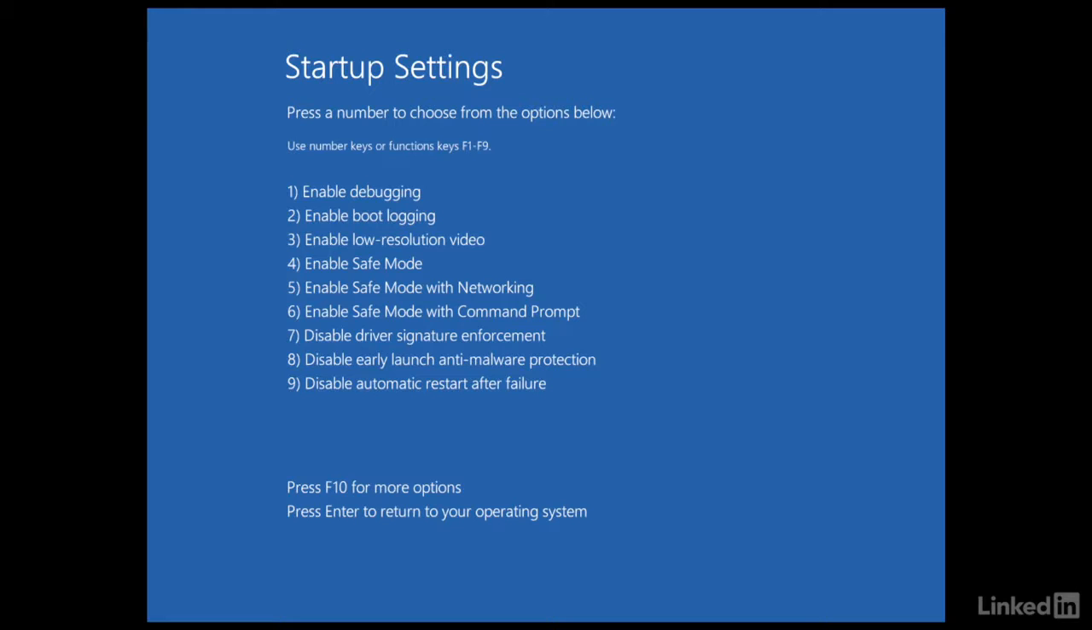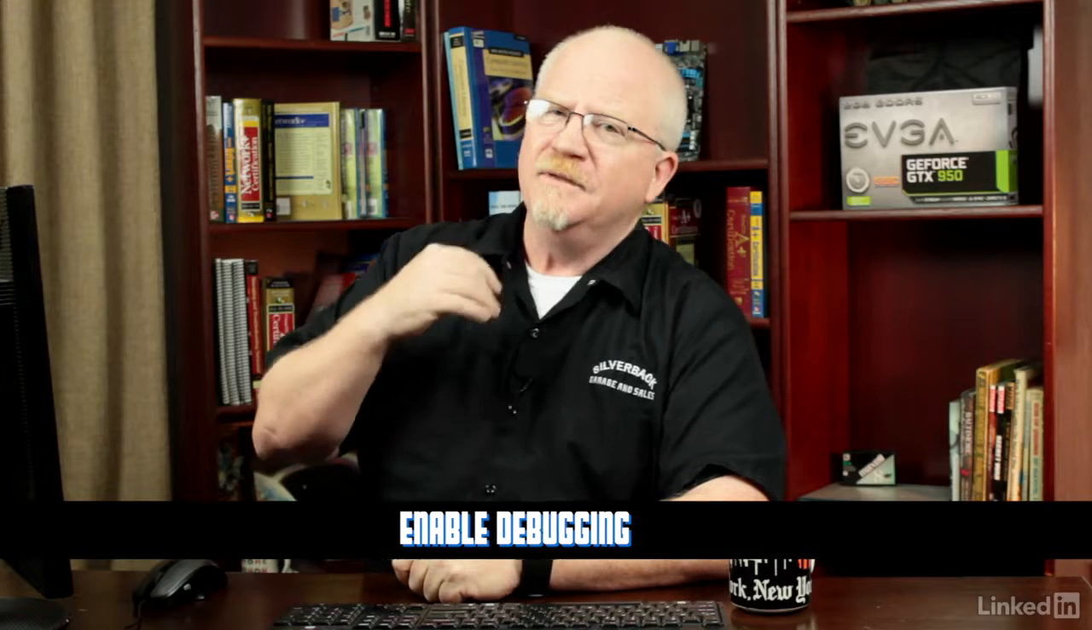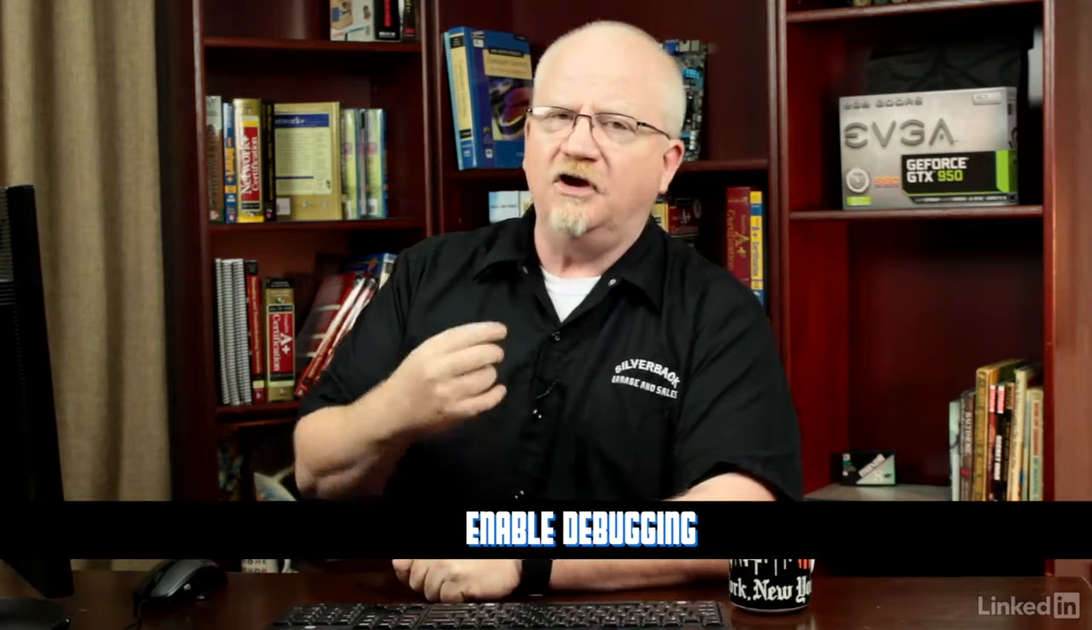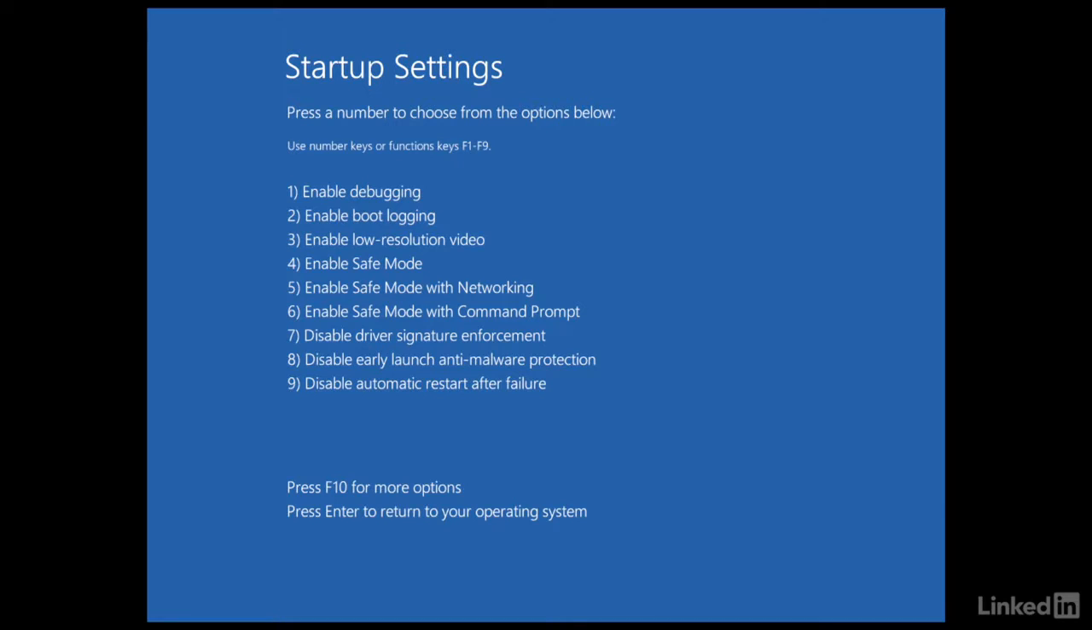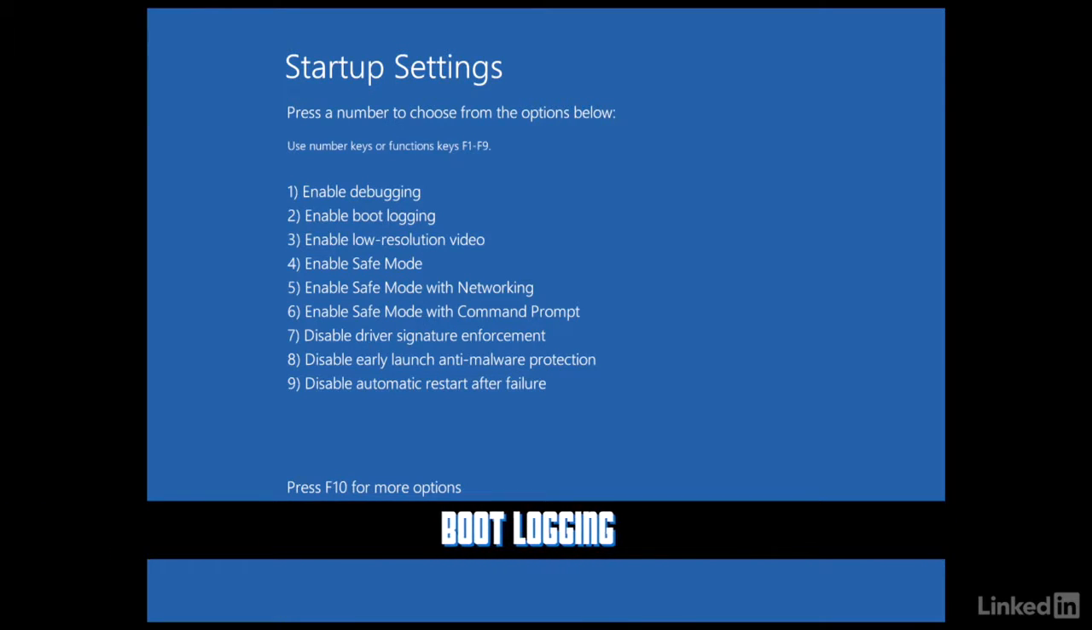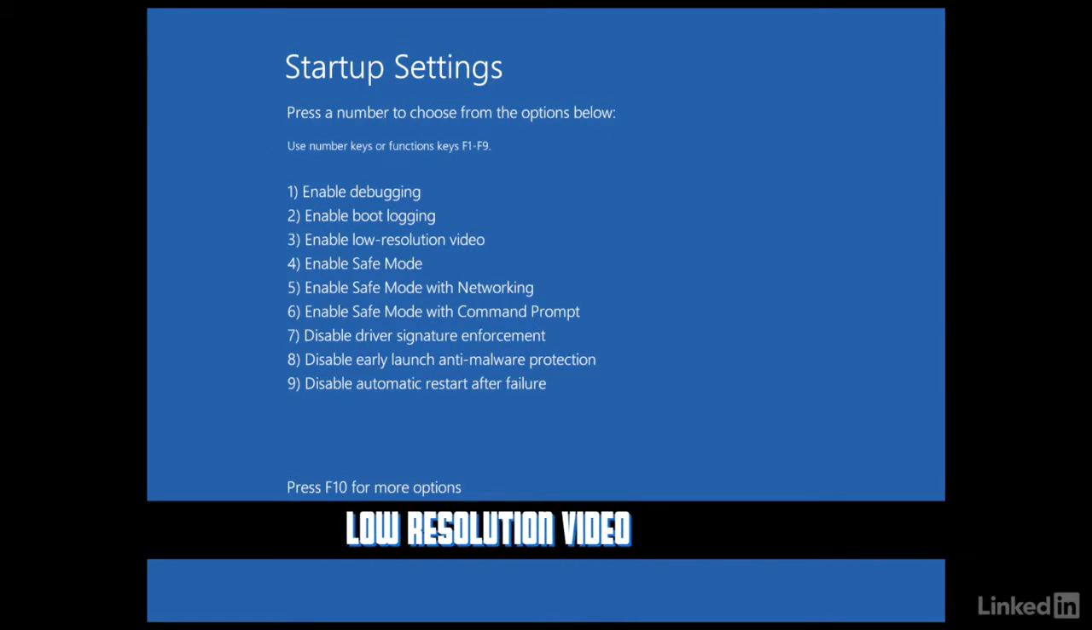Now, the way you do it is by pressing a number key to turn any of these on. So number one, we can enable debugging. The only reason you're ever going to run debugging is because some technician or Microsoft or a driver's company says, we need you to generate a debug list, and they're going to take something from you for that. Number two is enable boot logging. Boot logging can be handy if you have a continuous problem during the boot process. What Windows will do is create a very specific log file that you can access to try to figure out what's going on.